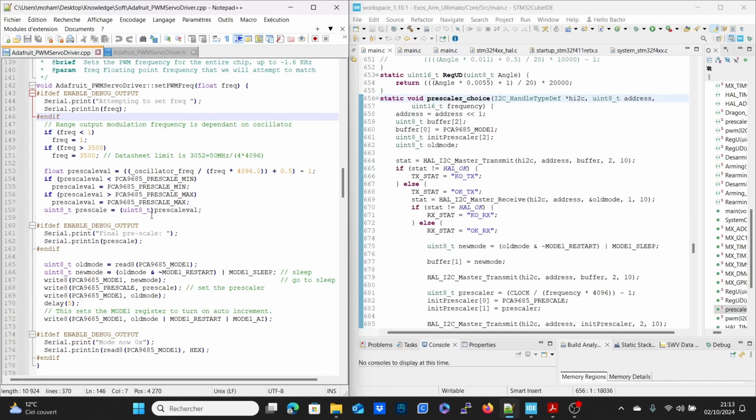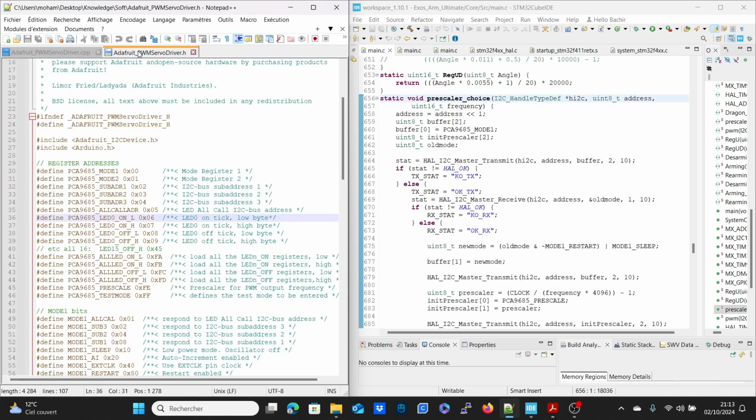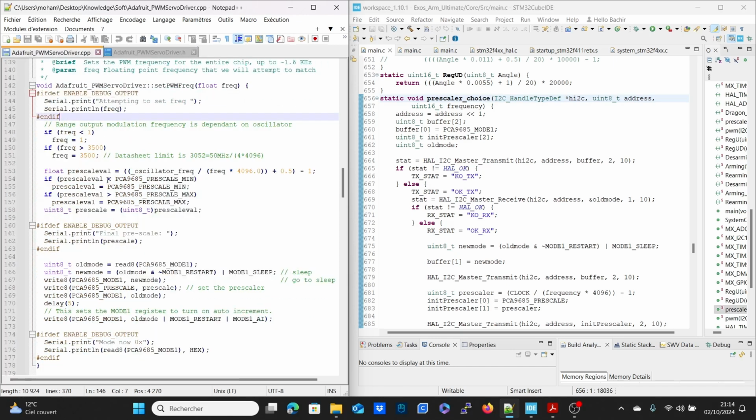Hello guys, welcome. In today's video, I'm going to show you how to use the PCA9685 in an advanced way. Here you have these two files, the .cpp and .h, which is what you get when you're including the Adafruit library to use it, for example, on an Arduino. And I am also using the same structure to make my PCA9685 work on my STM32.